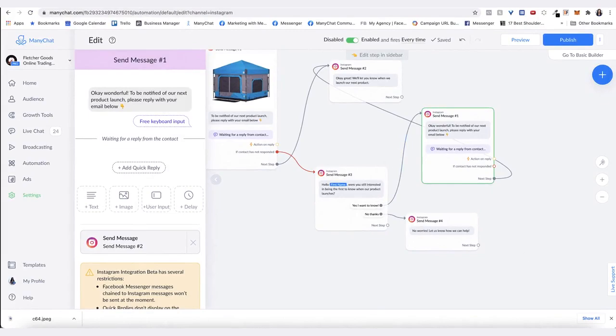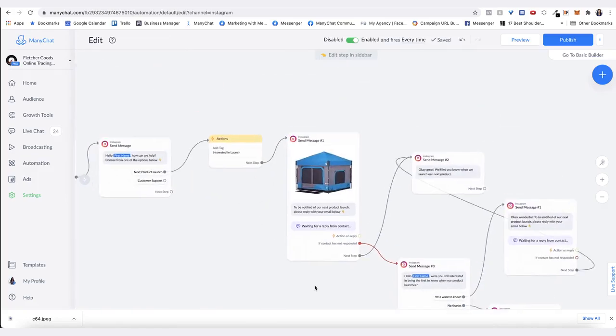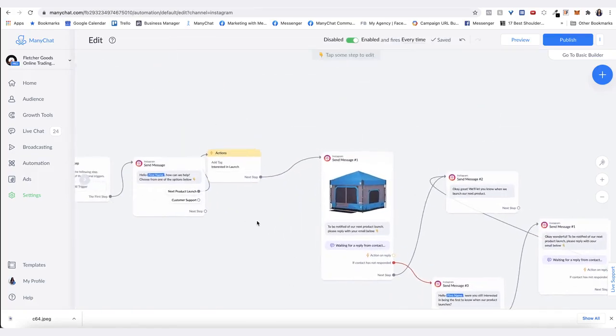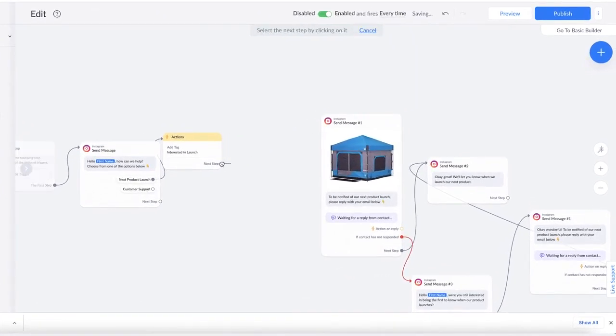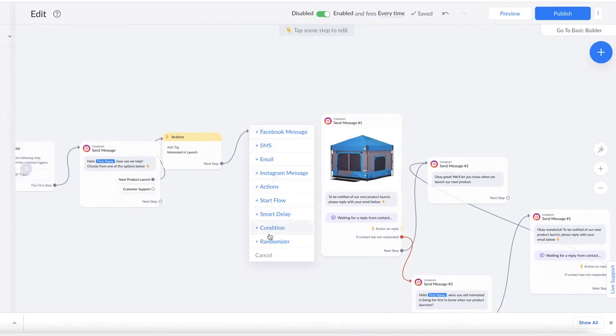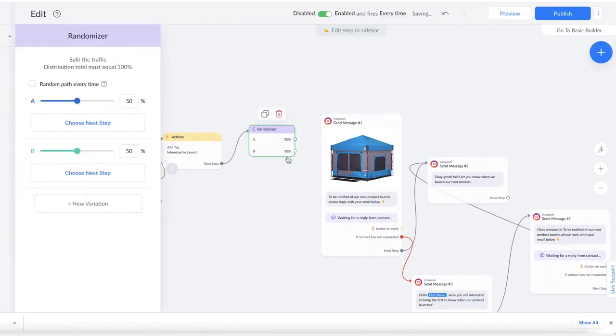Now, if we want to get a little more advanced, there is a randomizer that you can include in your flow to A/B split test different messages for optimization. So let's say we want to A/B split test different product launch images to see which one performs better. So we'll go back over here, and this is where we will do the A/B split test since we have the image here. So if you click this and then you click on randomizer, then there's A/B. So 50% of the traffic will go to this image and then 50% will go to this one.